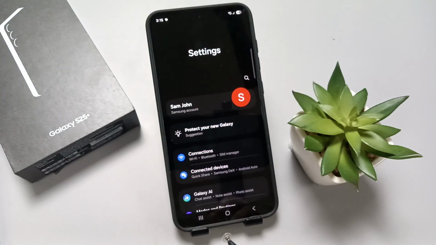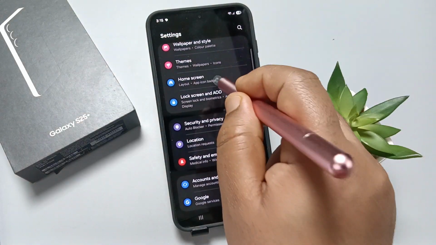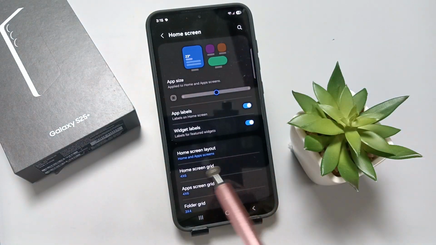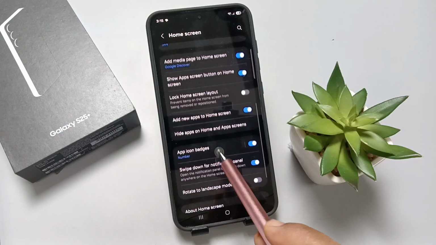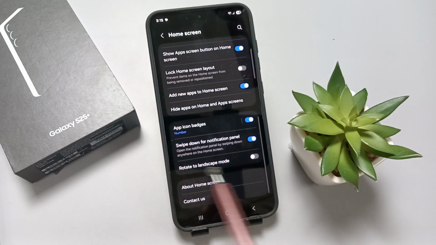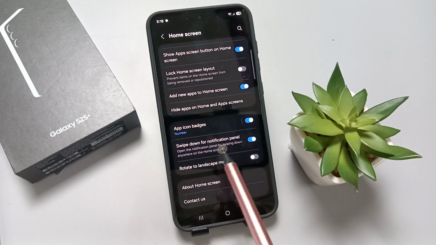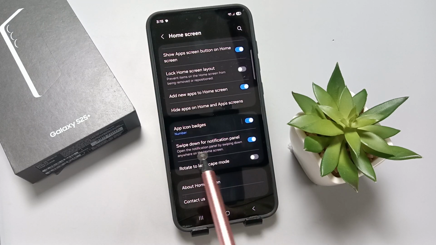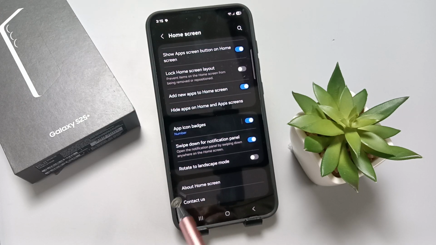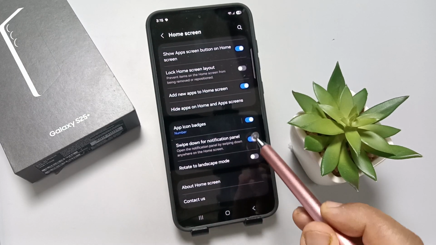For this, go to settings, then scroll down, tap on the option home screen, then scroll down. So here you can see the option swipe down for notification panel. Open the notification panel by swipe down anywhere on the home screen. If you don't want to enable this, turn off this one.